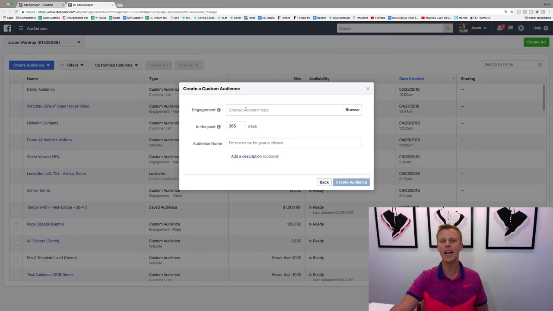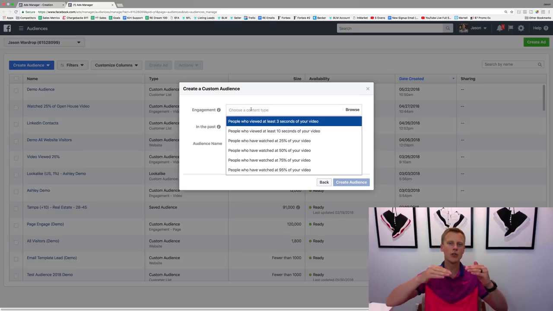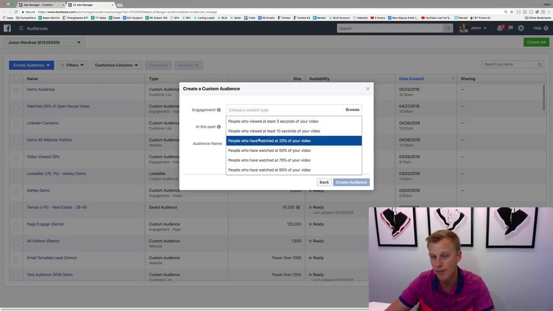Okay, and then we can choose content type. This is where we choose the specific video and how long we want them to watch it. So if we've got a 10-minute video, like 10 minutes and 44 seconds, if someone's watching 25% of that video, that means they're watching 2.5 minutes of that video. Now that audience, although very targeted, if you're only spending $10 a day, you're probably not going to get a lot of people watching 2.5 minutes of your video.